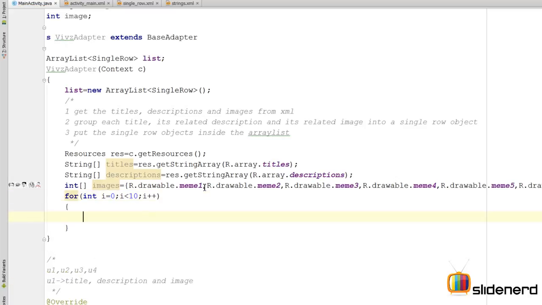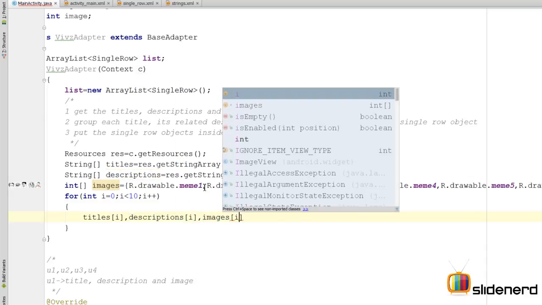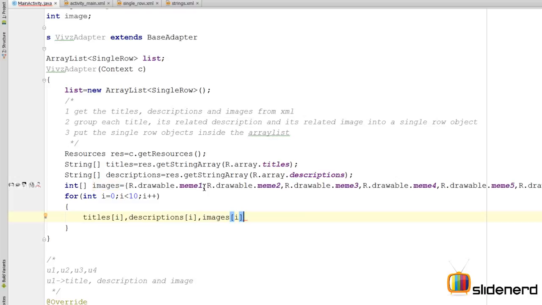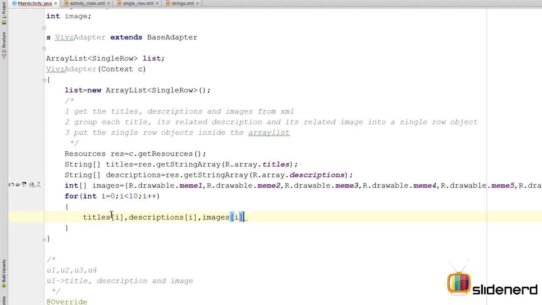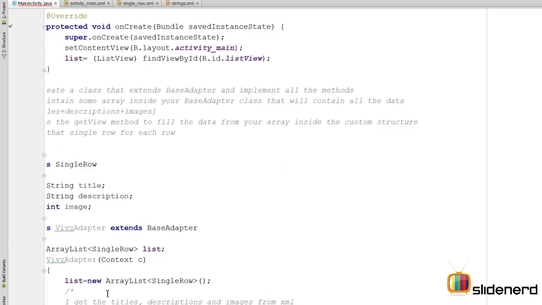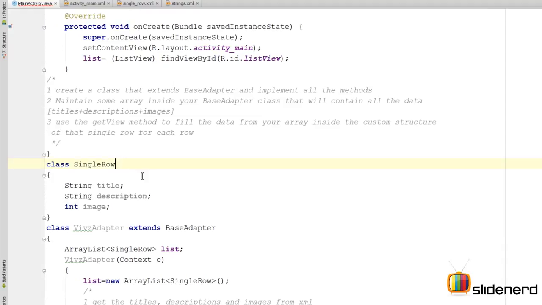Now I need to create a single row object that will contain titles of i, descriptions of i, and images of i. So you get the bigger picture, right? We're gonna make a single row object that contains these three. Now let me actually make a constructor that can directly use these three values to initialize a single row object very fast, right? So here I'm gonna go at the top inside our single row class.